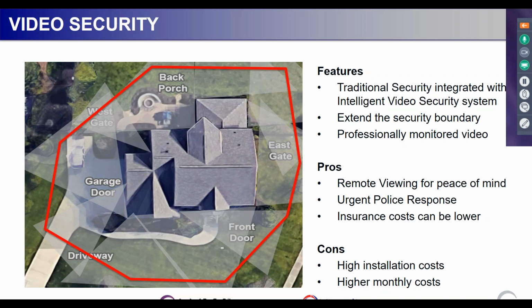Now, if you can, in addition to that, also integrate with the security system, now you have both a perimeter around the property of your home and around the walls of your home, and you can create a situation where you can have real-time response. Let's go into more detail here.